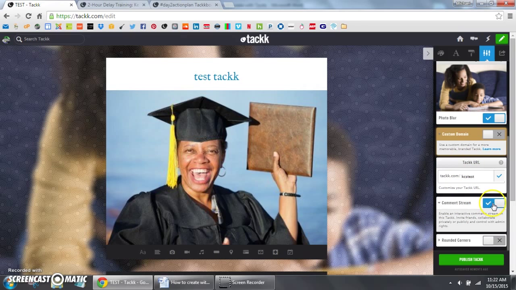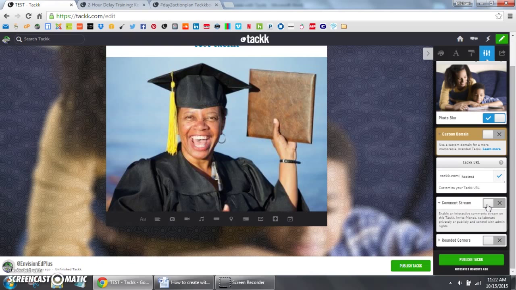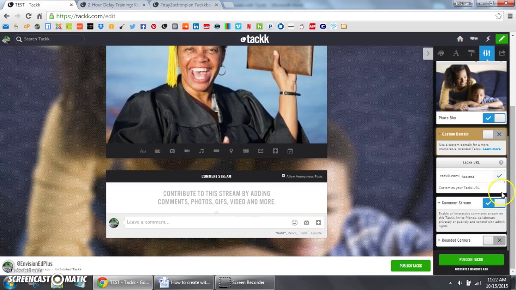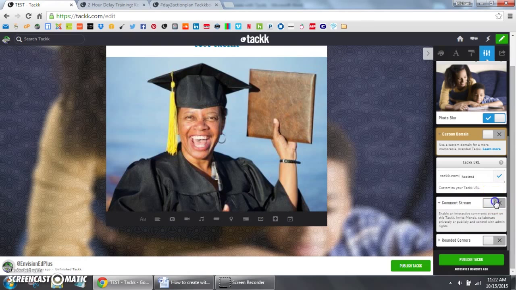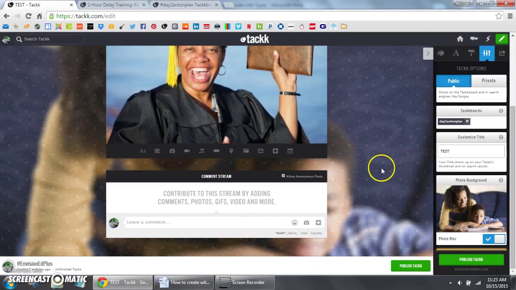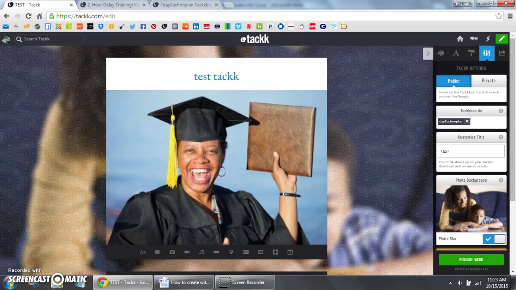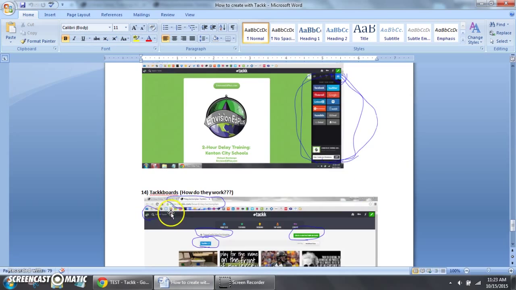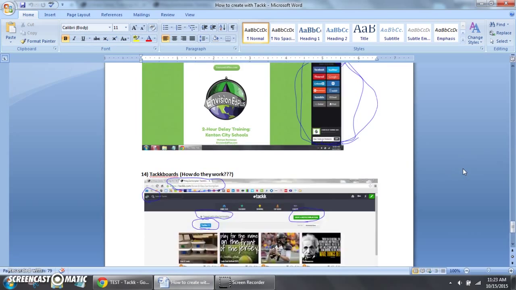So it's really handy. You can choose the comment stream, whether you want it turned on or turned off. If you don't want people posting any comments, you just turn that off and it'll leave them alone. If you turn it on though, you'll have the option of allowing anonymous posts right here. If you allow anonymous posts, people without a Tackk account can leave a comment. So if parents don't want to sign up for Tackk, but they want to leave a comment on your Tackboard to talk about what you're doing with the kids, they can do that right here without an account. So a lot of the extra features people will have access to without even having an account to Tackk, which is really nice.